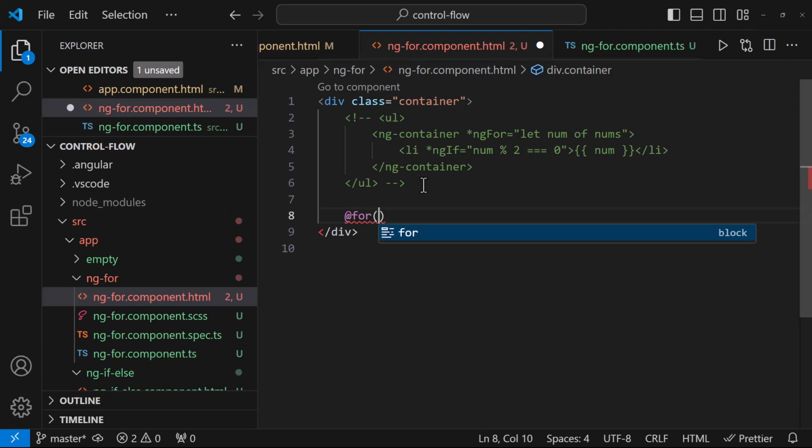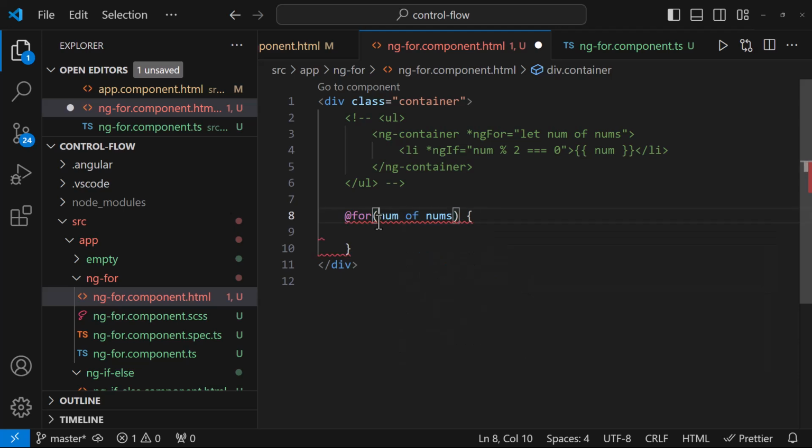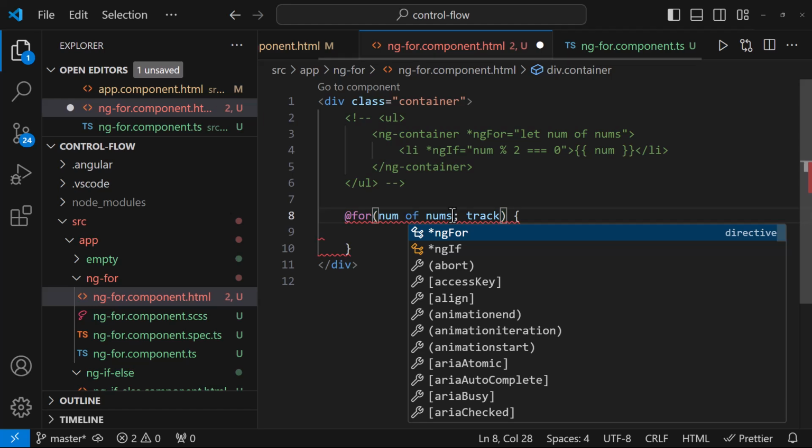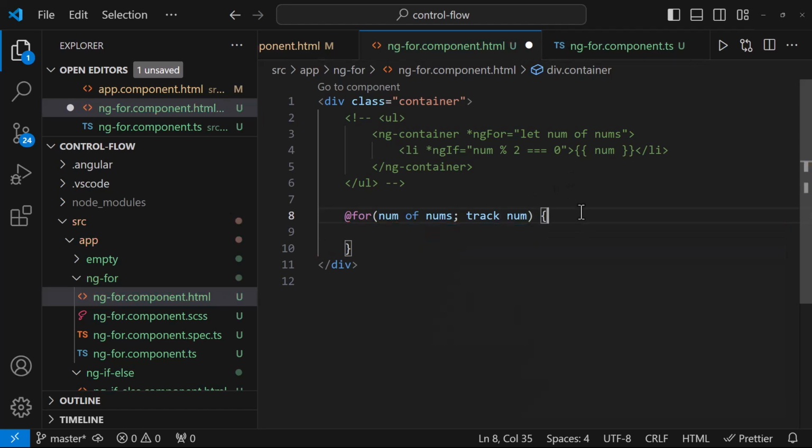We can create a for block like this, in which we can have num of nums. We should not use the let keyword like before. Also, we need to add the track. I will come to this shortly. For now, I'm just adding this track. And then, inside this for block, we can have our LI tag. Whatever we are going to keep inside the for block will be iterated.